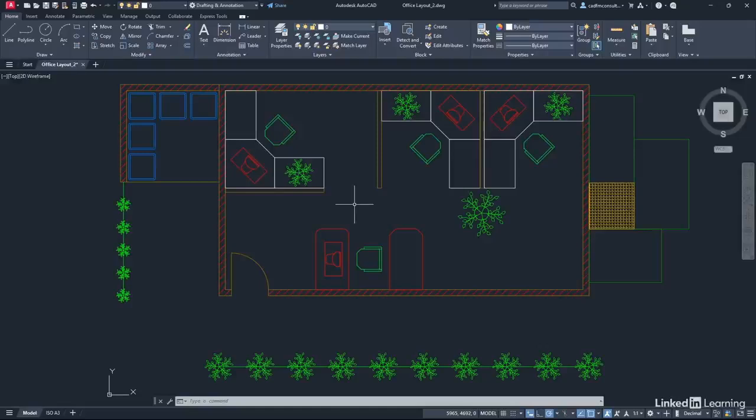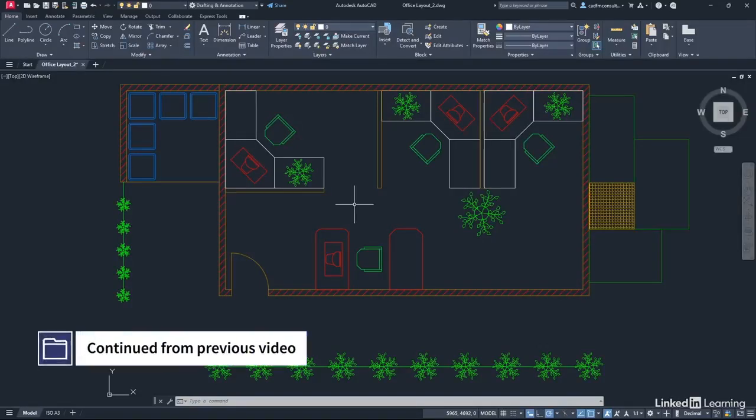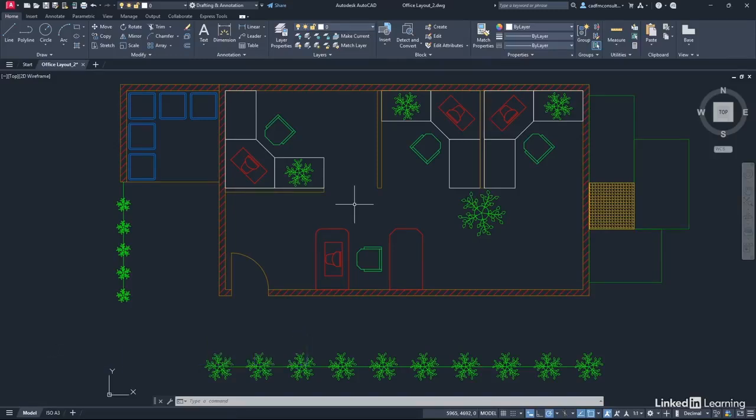Once again, we're staying in our office layout_2.dwg file. Now, in this particular video, we're going to be taking a look at polylines in more depth and also splines. Now, a spline in AutoCAD is an irregular curve, and you'll see how splines work in a moment.